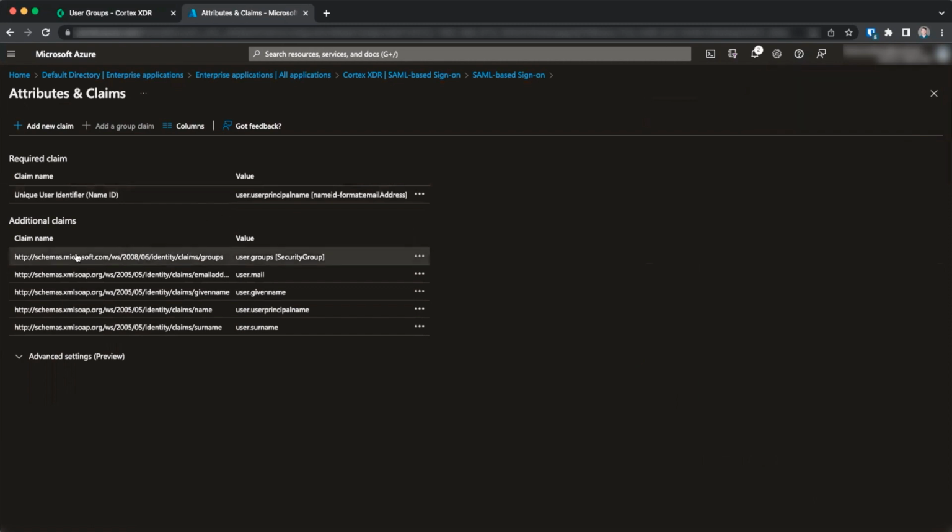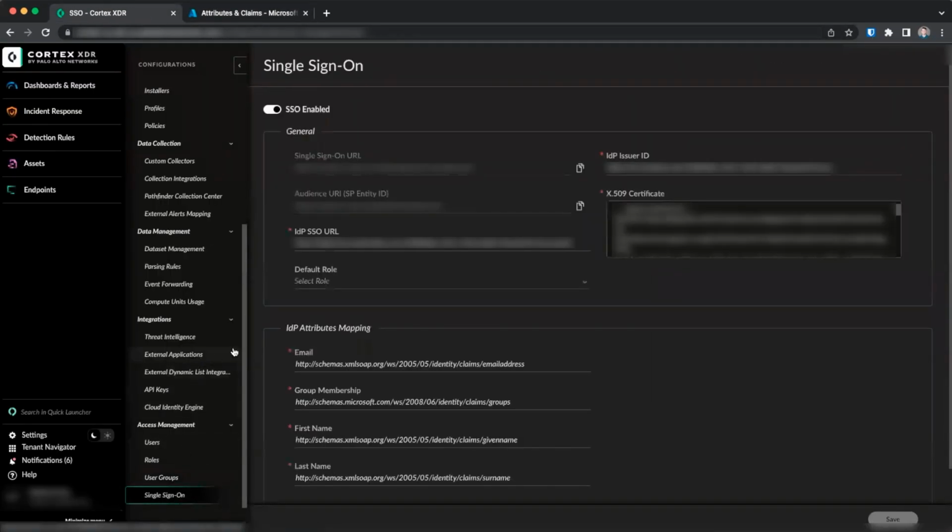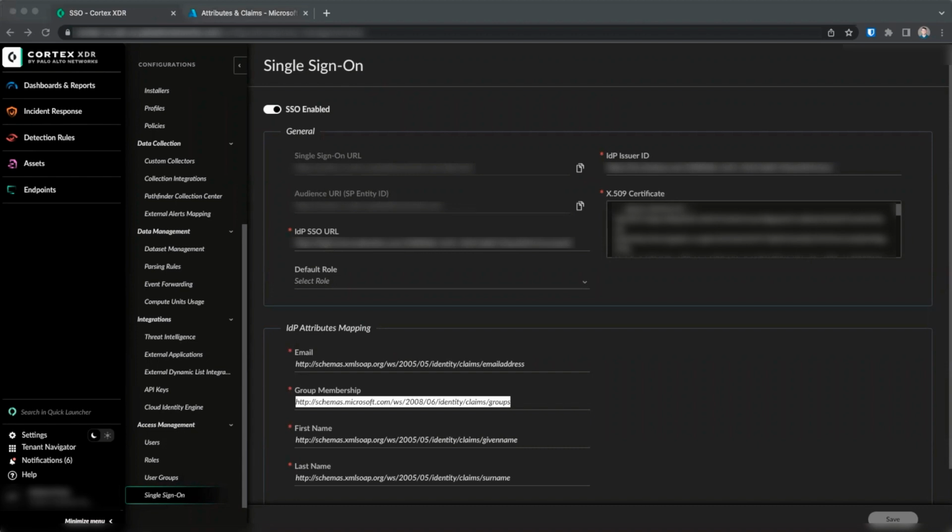Notice that this has a new URL that you will need to provide. In Cortex XDR, go to Single Sign-On and paste the group claim URL under the group membership mapping field. Test and verify that assigning a user to a group in Azure AD results in that user receiving the appropriate role in Cortex XDR. Because user roles are not assigned directly within the Cortex XDR console, changing a user's role is as simple as moving them to another group within Azure AD that is mapped in Cortex XDR. Changes will take effect the next time the user logs in.